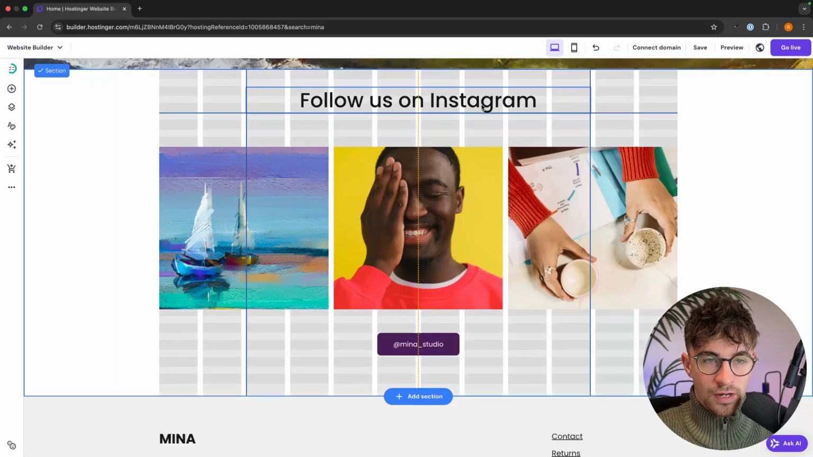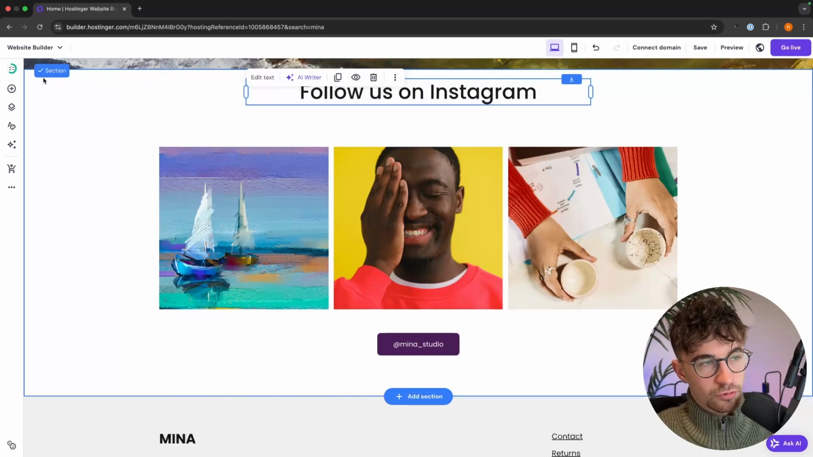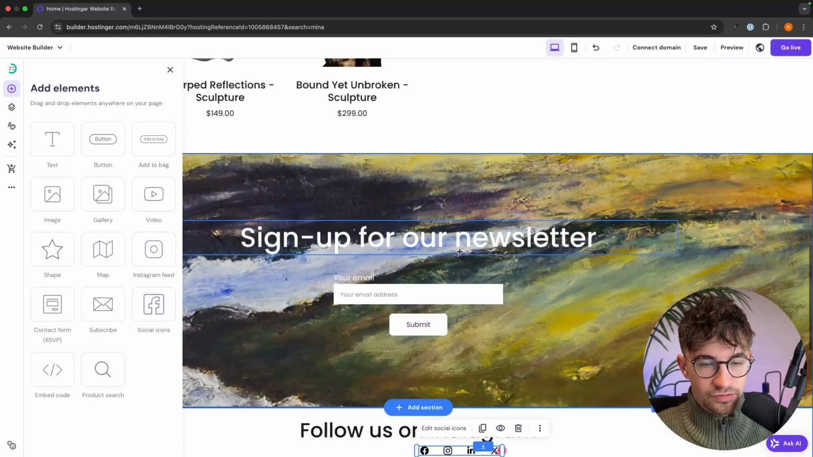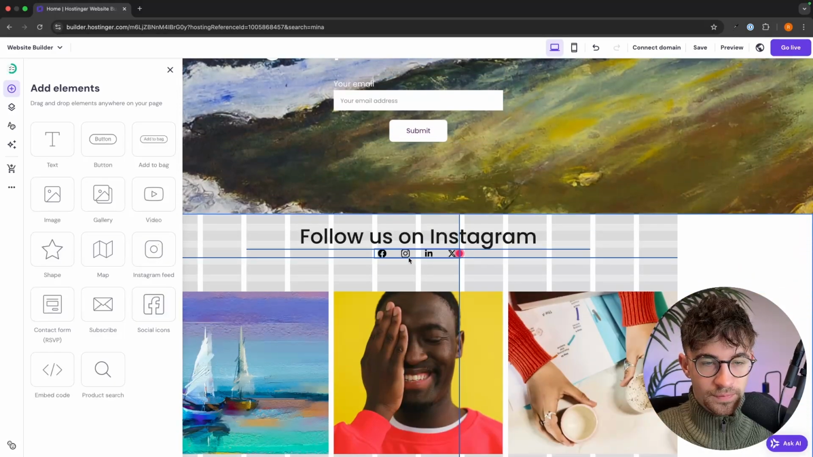What I also like to do as well is I would go over here to add element, and we can add in social icons. Just drag this in. And the only one that I want here is going to be Instagram.